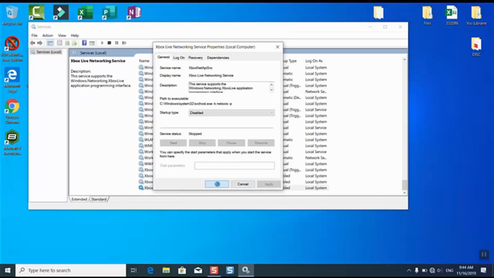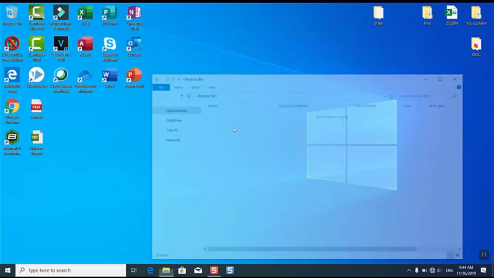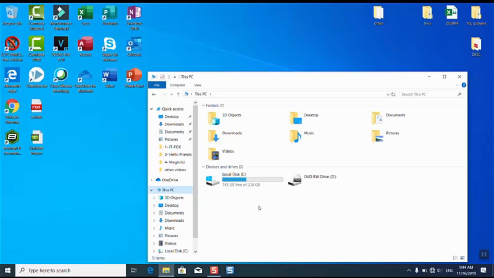If all of this still did not solve the issue of 100% disk usage, then the last option for you will be to upgrade to an SSD. As per my experience, since I upgraded to an SSD, I have never encountered the 100% disk usage again.